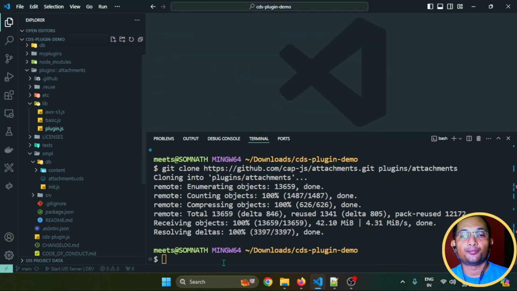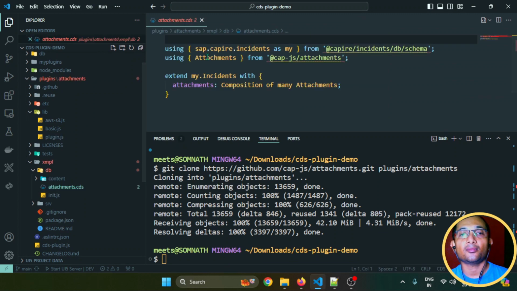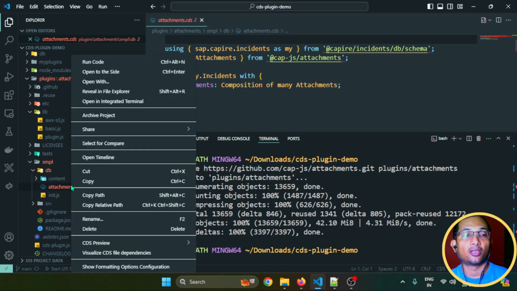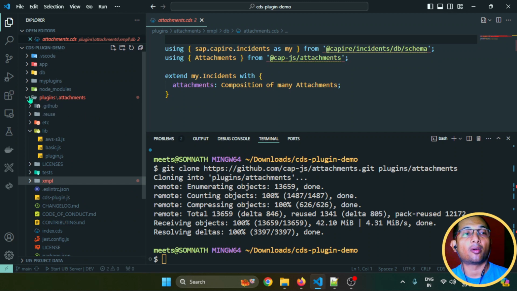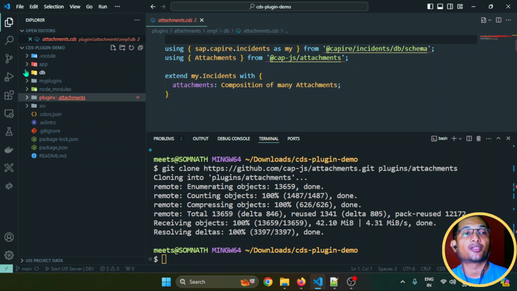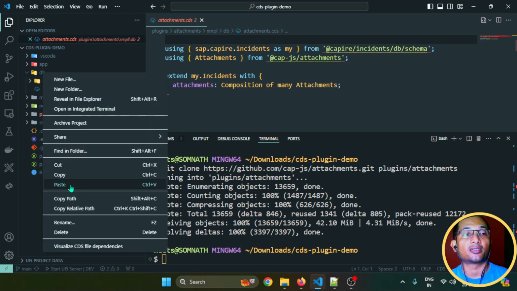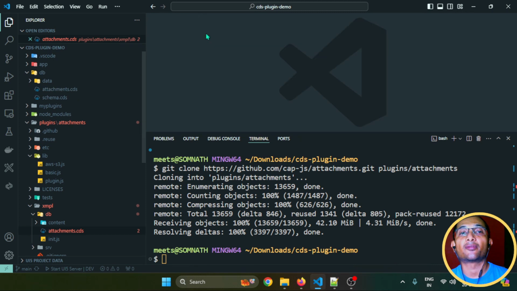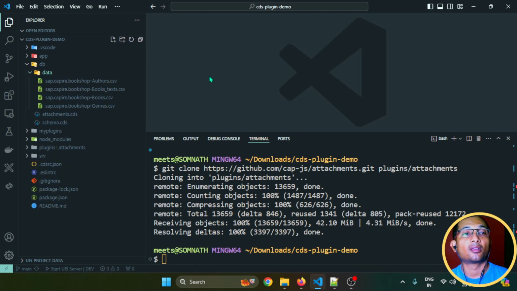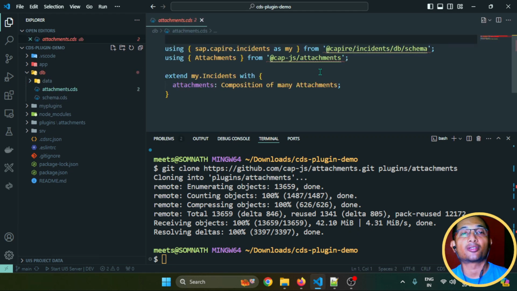So we'll basically look at this attachment.cds, and we'll see this is the kind of coding that we need. So we can copy this example and put it into our own application database. We can just paste it, that's all. So we have added this attachment file, let's close it. Yeah, so this is our file attachment.cds.